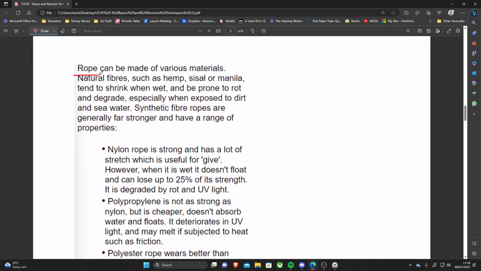You read the start of it, rope can be made of various materials, and just from that one sentence, you can get an idea of what this paragraph is going to be about. It says rope can be made of various materials, so the likelihood is this paragraph is going to talk about the various materials. And then what do you know? It does. Natural fibers, hemp, sisal, manila. You don't need to remember these. You just need to know this paragraph talks about rope materials. And then if you have any question that asks you about rope materials, you can just come back to it and you know this is exactly where it talked about rope materials, this is where I need to be looking for information.